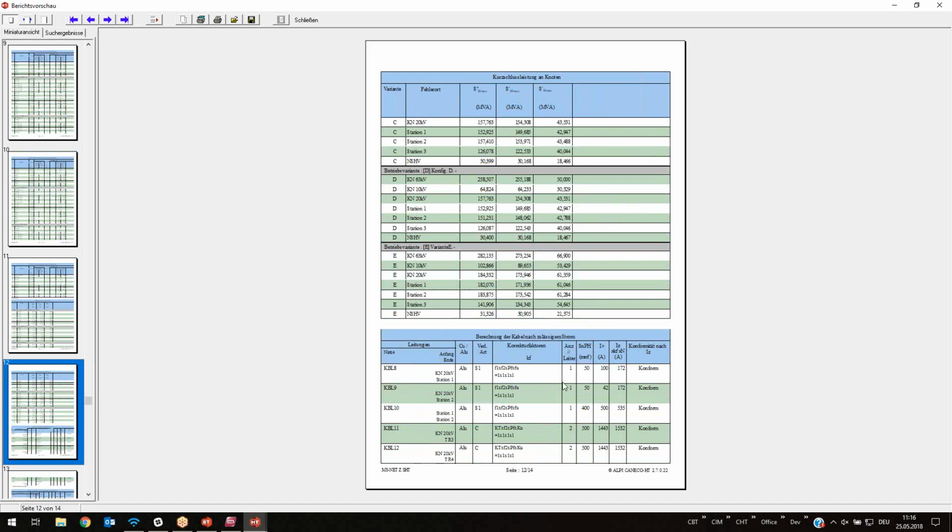Then we have the cross-section calculation for the cables regarding the current carrying capacity. So cable 8, for example, is a connection between the 20 kilovolt node and the station 1. Needs a cross-section of 50 square millimeters to transport the 100 amps. So that's the first calculation we are doing. What cross-section is needed to deliver the amps?